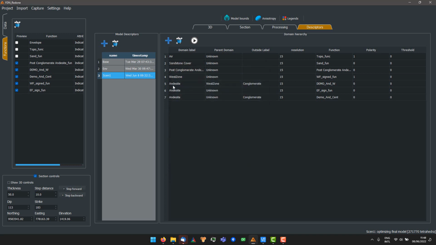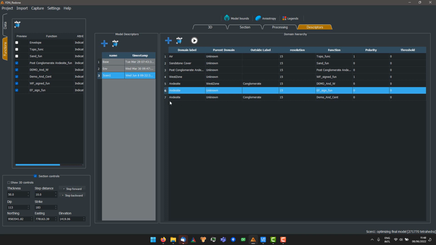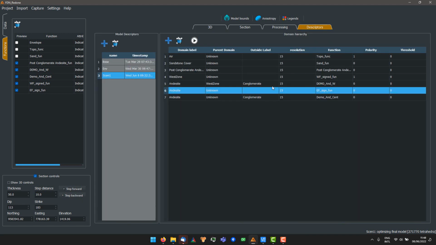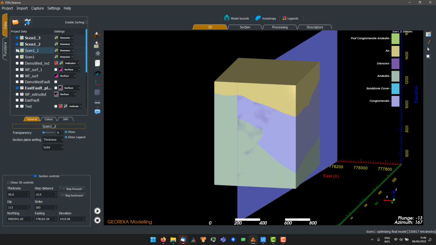So now we have andesite and conglomerate here within the west zone, we have andesite on the eastern side of the function, so you can see the function here, and then we have andesite and conglomerate in this remaining area, the central area we still haven't done, and that will produce our final and complete model. So let's run this one and look at the results. Alright, that's already done. Now let's look at the result. And let's turn off everything else, so we don't need this one.